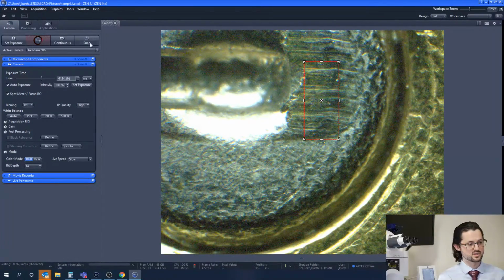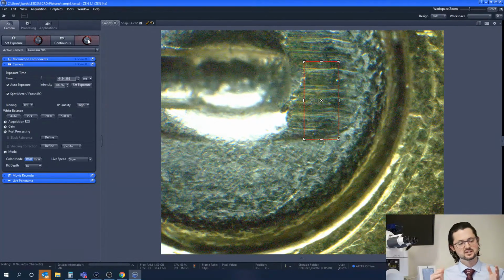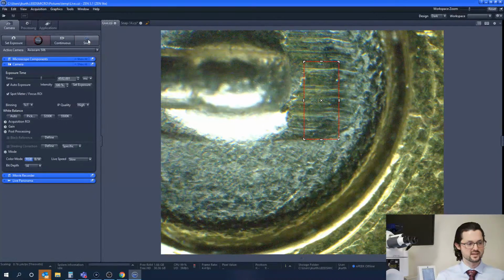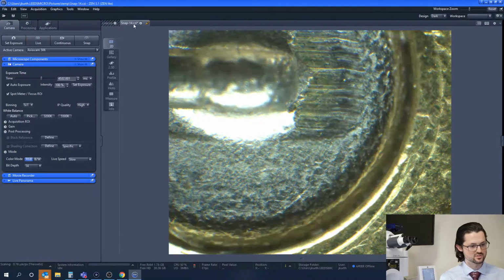Over here, the snap button, because these are getting, especially when you get to higher and higher magnification, there's less light moving through the system. And so you'll probably notice when you're working at these higher powers, the camera exposure is longer. Then I can go look at that captured picture right here, and that's what it looks like.